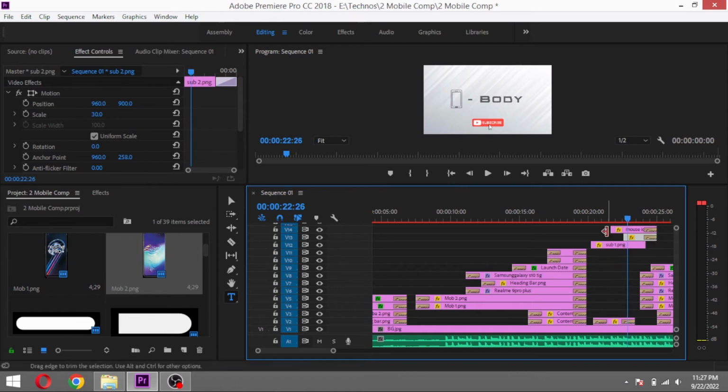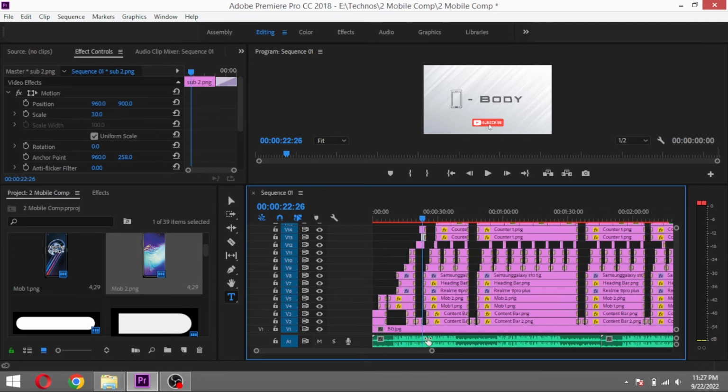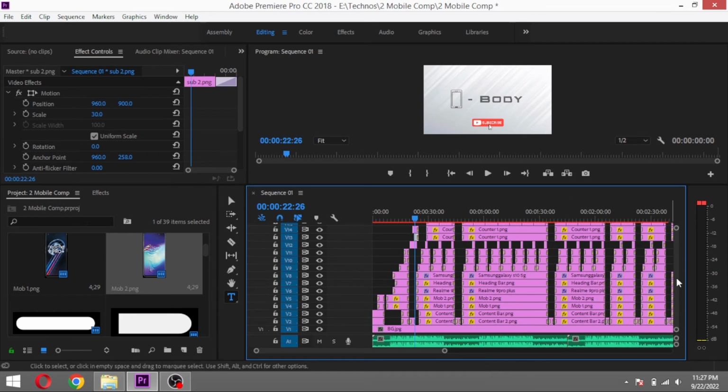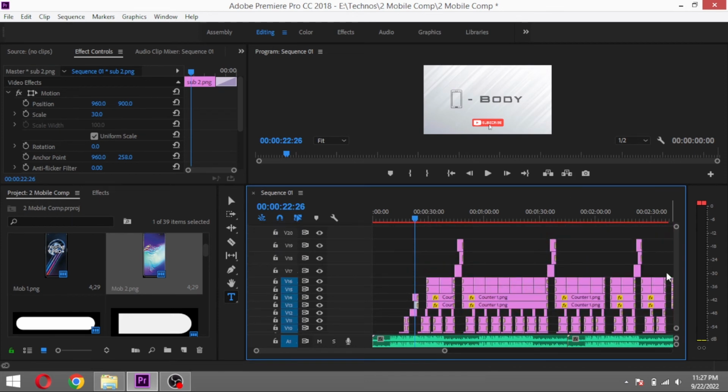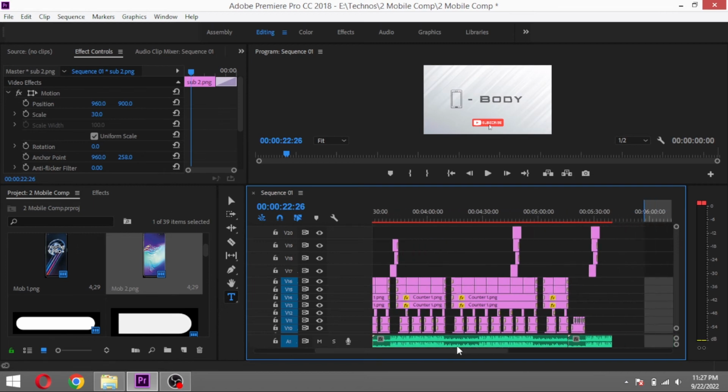So just copy these three layers and paste them multiple times, so it will show many times in your video. Okay, like this, as I just copy and paste after several intervals. Here you can see.